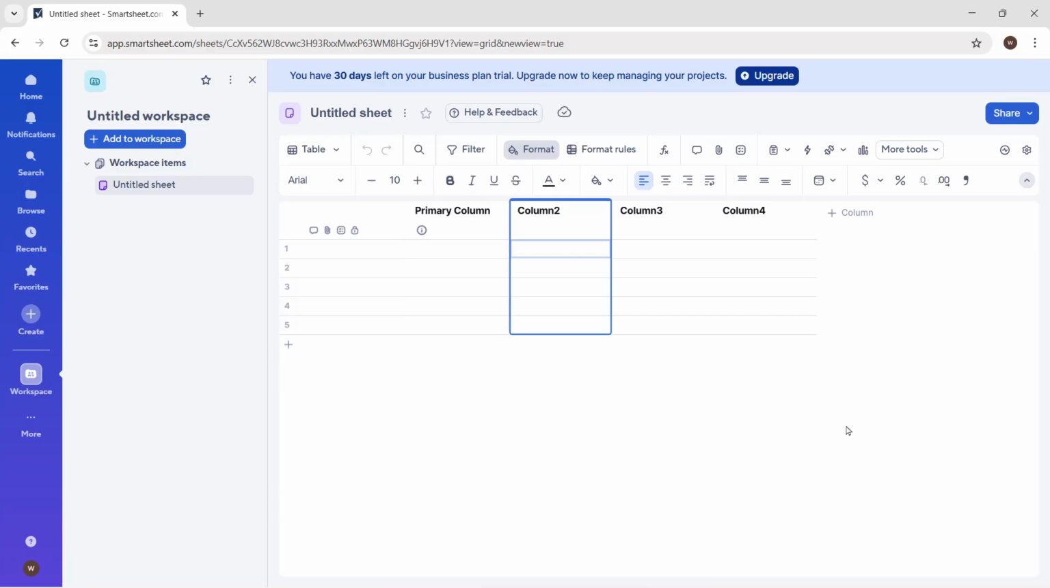To add work to your sheet, click into the primary column and type your first task. Press Enter to create additional rows, then fill out the other columns as needed. Smartsheet saves automatically, so you don't need to hunt for a save button.